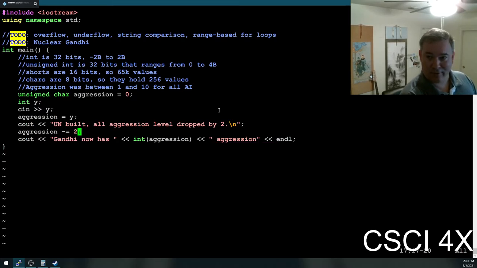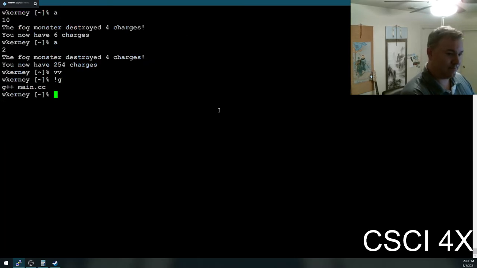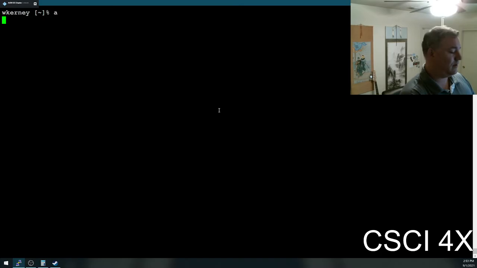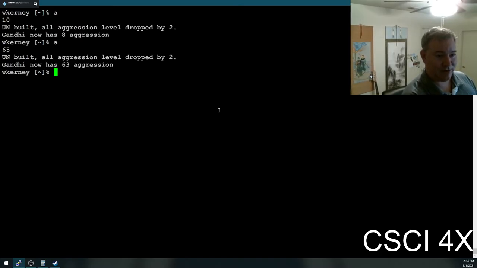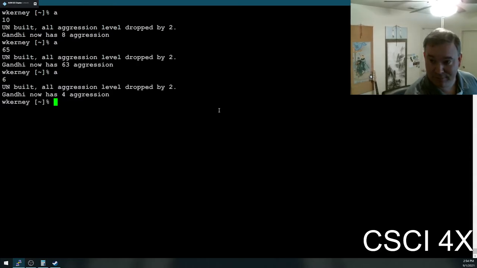So I think you can see where this is going, right? Gandhi was given an aggression of 1. So when the UN was built, if we had an aggression of 10, we have an aggression of 8 now. If we had an aggression of 6, we have an aggression of 4.